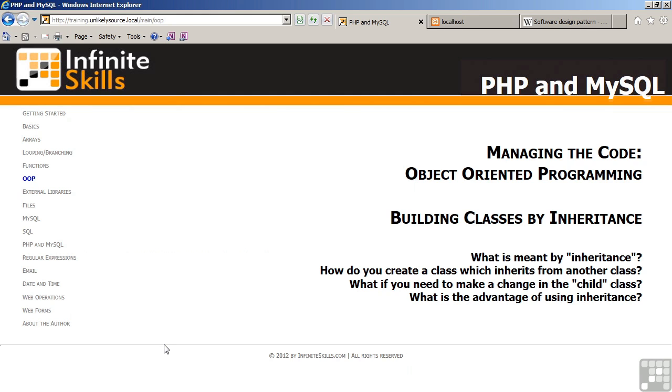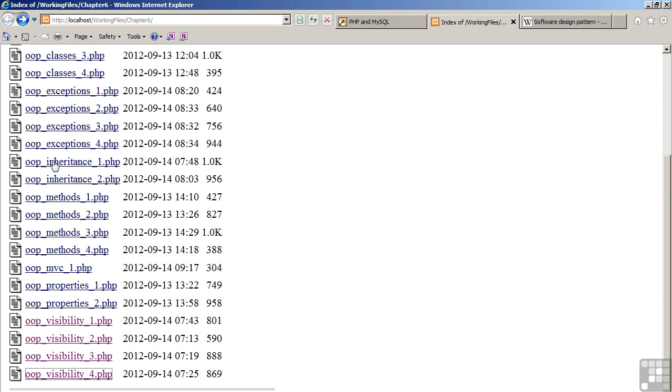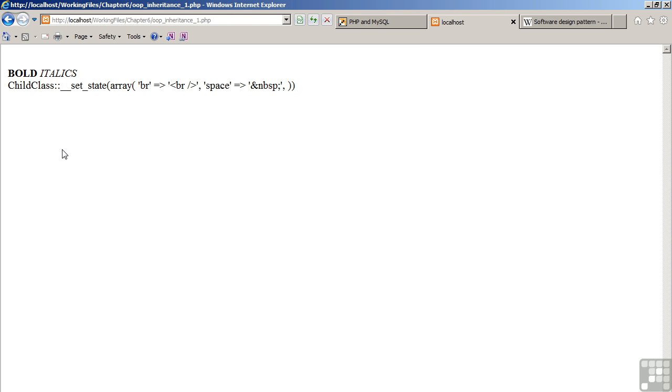Moving over to the browser, let's have a look at the first example. So as you can see, we have bold, space, and italics, and the child class inherits the properties BR and space from the parent class.